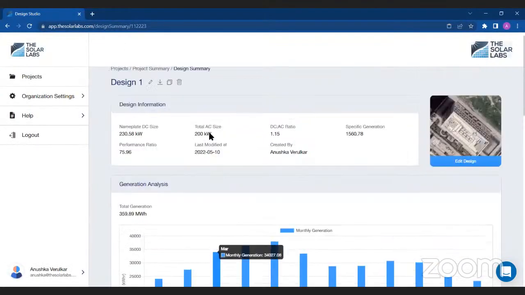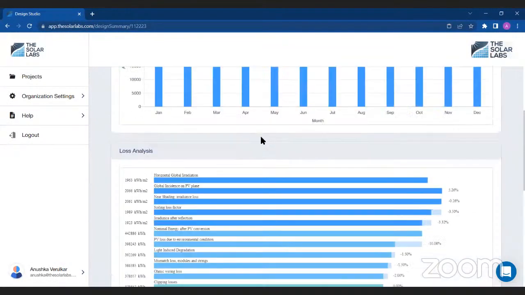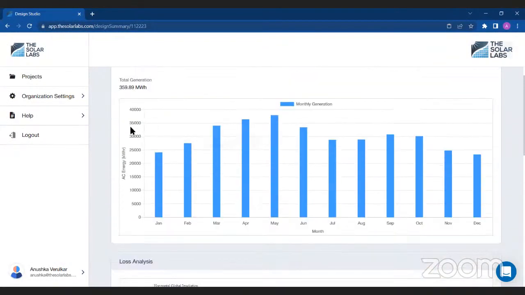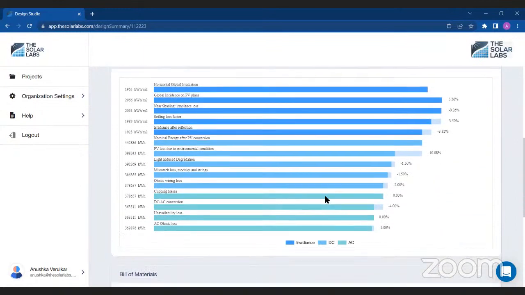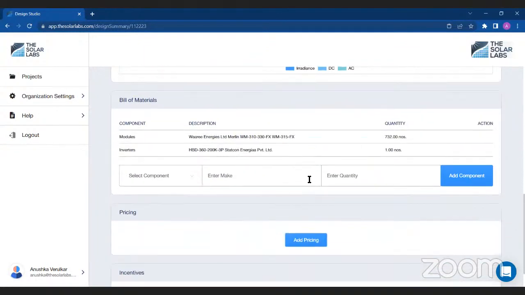Okay, so if I go back on my design summary page and scroll down, all the information has been updated. The generation, the loss analysis, and the bill of materials right here, it is similar to what we had earlier. The components shown here are the ones which we have used in the software right now. But there are several components which may be used while installing the project on the site. And we have provided a list of the possible components. You can just select this.